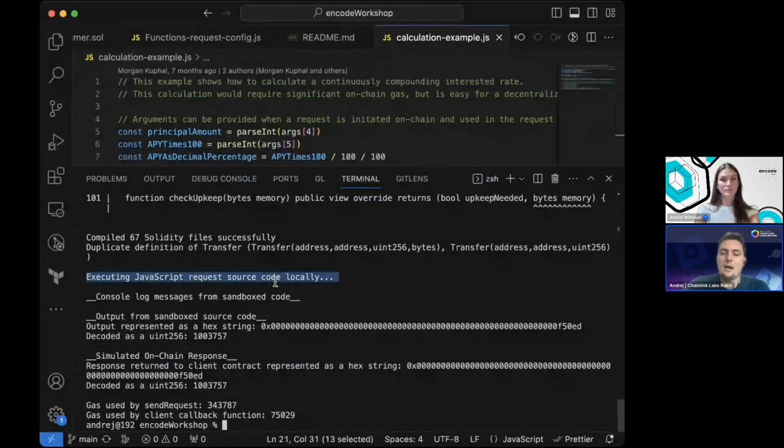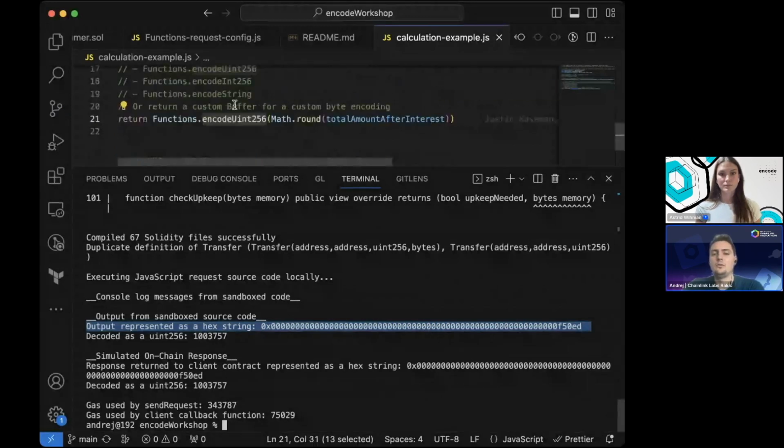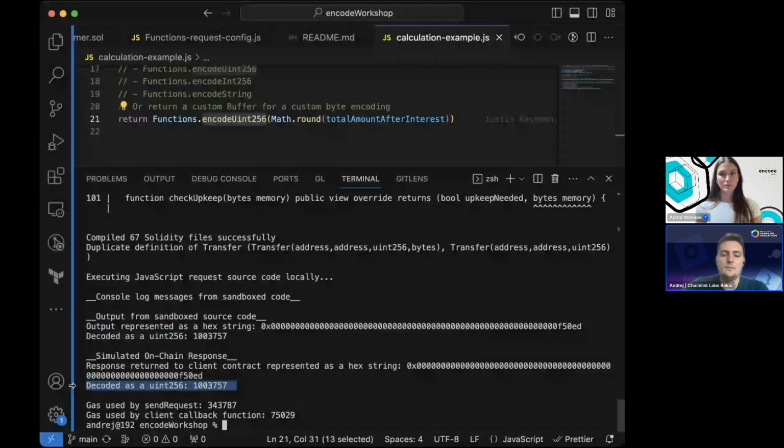And this is the output from the source code. This is the actual value. So you can see this is this number in a hex representation. And this line, encode to uint256, converted to the uint256 value, which then we returned to the calling smart contract over here. So decoded from uint256. So this is the actual result.